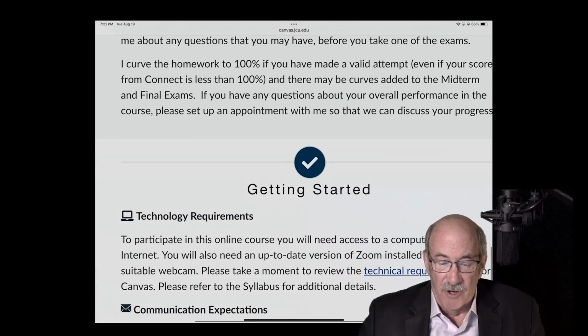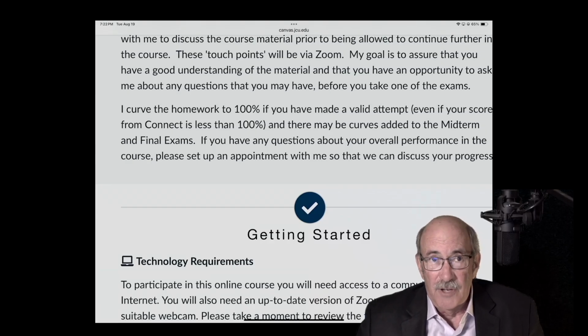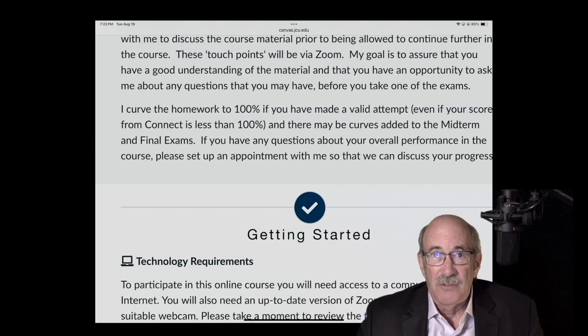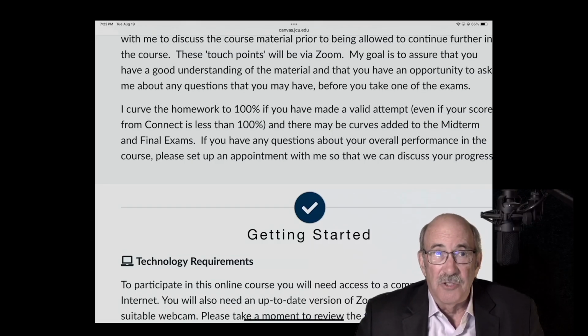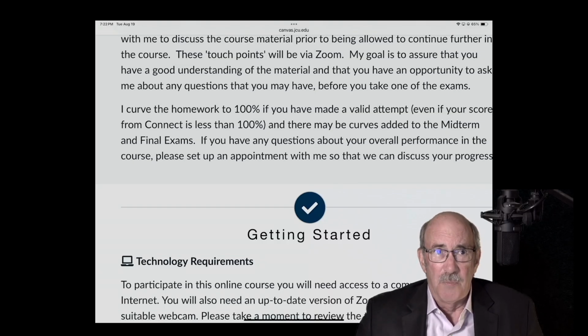In terms of homework and the reading, I curve those to 100%. If you've attempted anything at it, and you've gotten a reasonable score, don't worry about dotting all the I's and crossing the T's. I will curve that up. And in fact, I do that mainly to provide incentive for you to study. I'd rather that you actually go through this and do the homework on your own. If you don't get the right answer, don't worry about it.